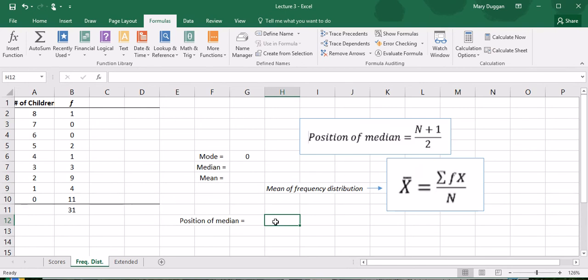So I'm going to do an equal sign. And the total number that we have is 31 plus 1 over the number 2. Now, if you'll notice, I did put 31 plus 1 in parentheses.